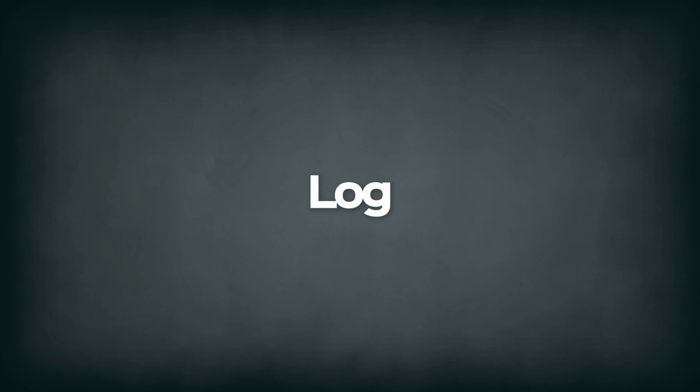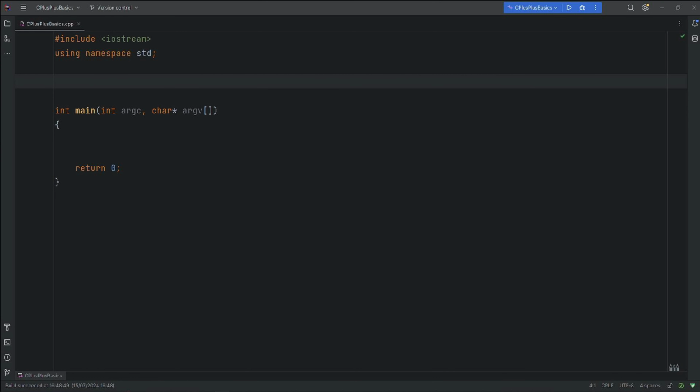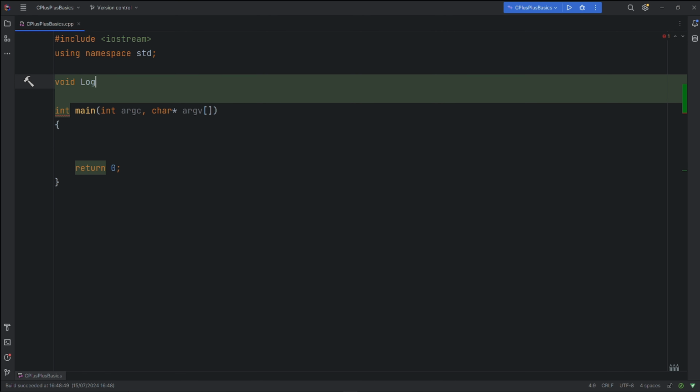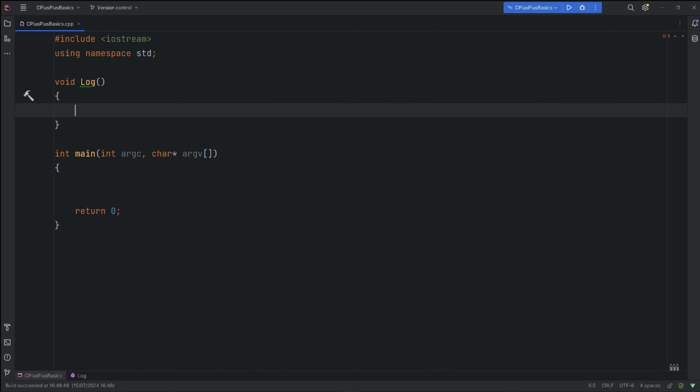Let's create a log function to write a message to the console. To create a function, we must put it above the main function. So we'll start with the return type. We put void because we're not returning anything. We'll give it the name log and parentheses. This is where we could put parameters, but we're not using any parameters yet. And inside the body is where we could write our code.